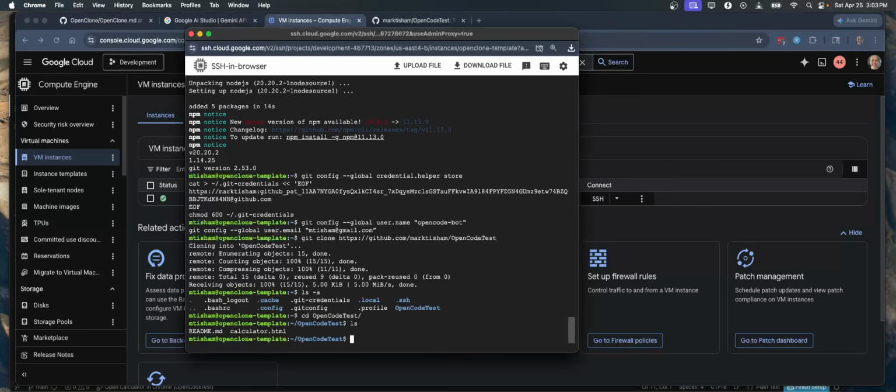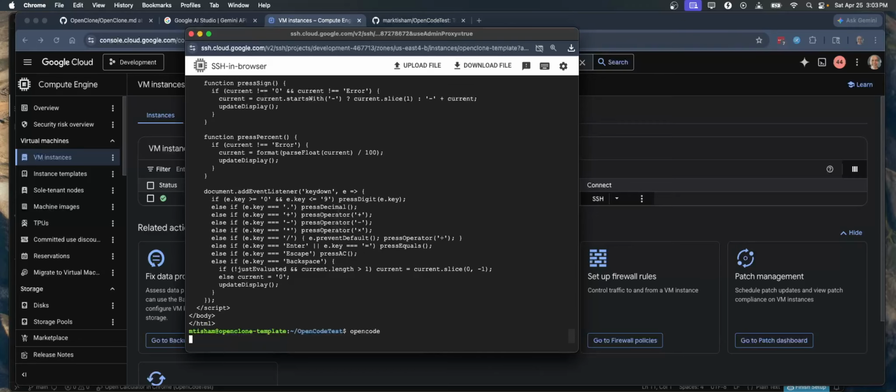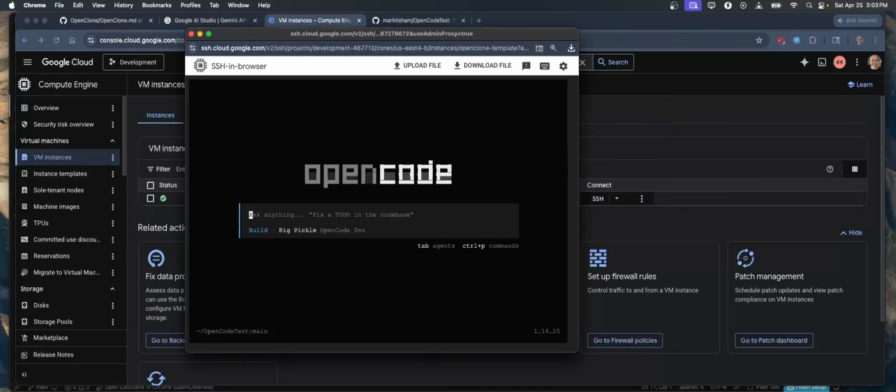Go into that directory. So yeah, you can see, yeah, we got the calculator in there. All right, so now let's open up OpenCode. And it's important you open it up in the repo directory because it's going to act on that repo.